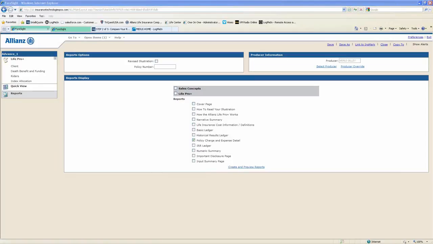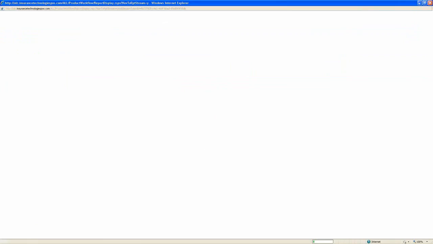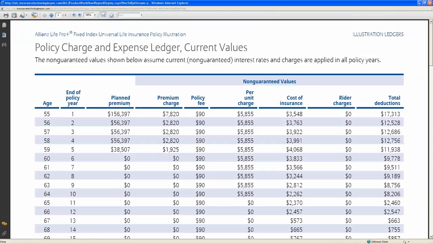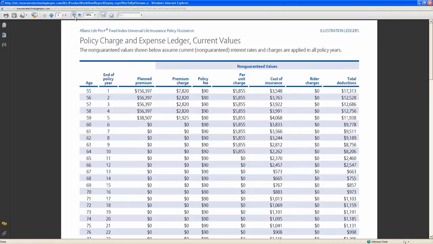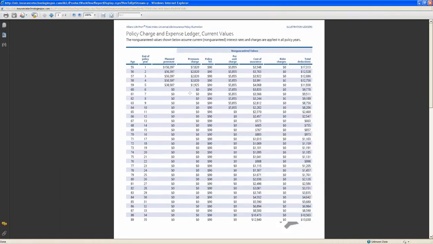I create the report, it's going to run my cost analysis or my breakdown of my cost summary. And here it is. If you want to see it in a smaller setting, here you go. So here's your premium going in. My premium charge is $7,800 in the first year. My per unit charge is $5,800, and my insurance cost is $3,500. My total cost in year one to put $150,000 in the policy is $17,000.